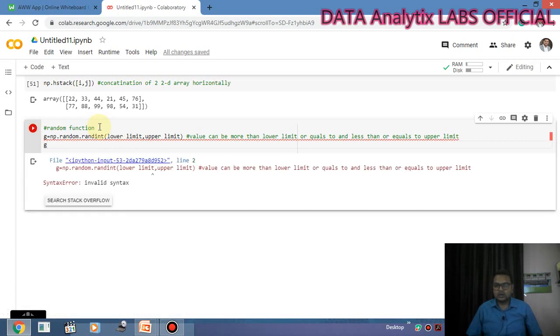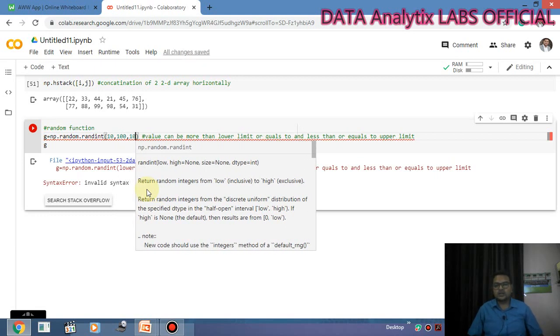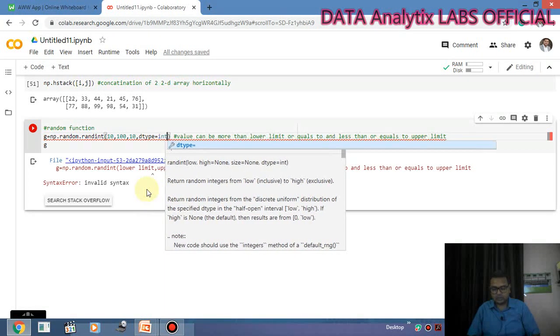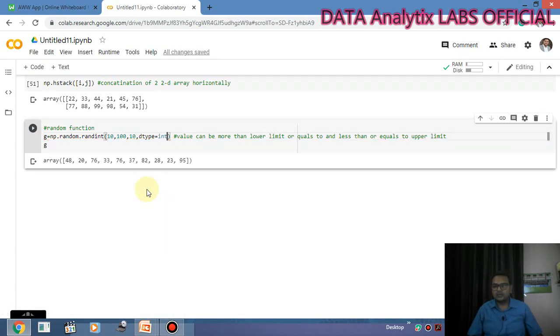Okay, fine, that is working, but there is a problem. Sorry, I forgot to mention the lower limit and the upper limit. So let's say my lower limit is 10, my upper limit is 100, and the size is 10. This 10 is the number of samples we are having. We can define the high value and the size, and we can even define the dtype equals int. By default it is going to create an integer type array.